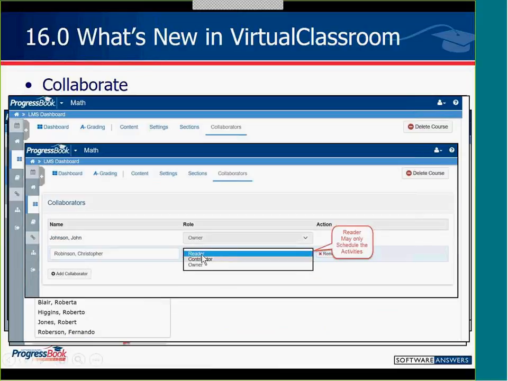Do I want that teacher to only have the ability to schedule those activities? I'm collaborating with a group of teachers, and I don't want them to make any changes to my content, but they can assign it. I can give them reader access, or if I give them contributor, that means they have the ability to change that content that they're working with me in creating that course.